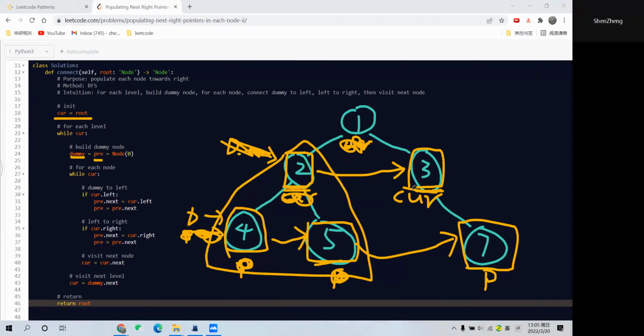And finally, we check, is there a next node to this 3? There's no next node to 3, right? So we'll continue to check the next level by moving our curr to dummy.next. So this is the new curr. Let me point that out here. This is the new curr.